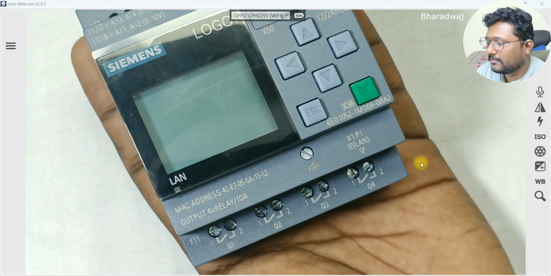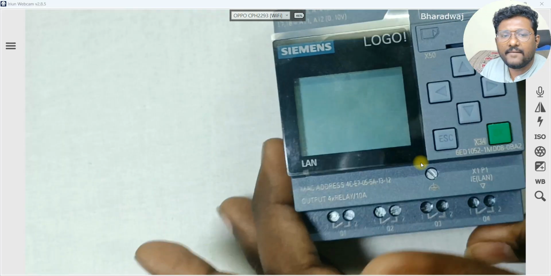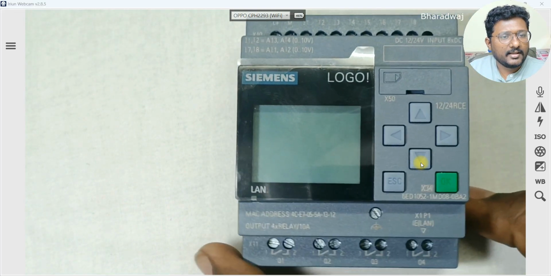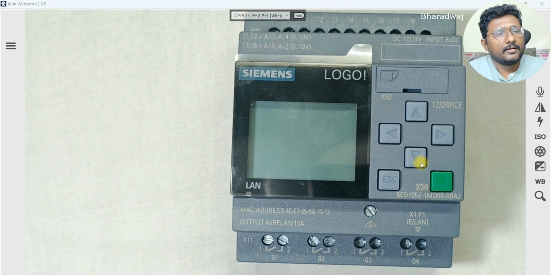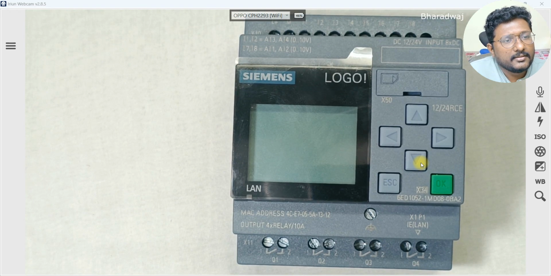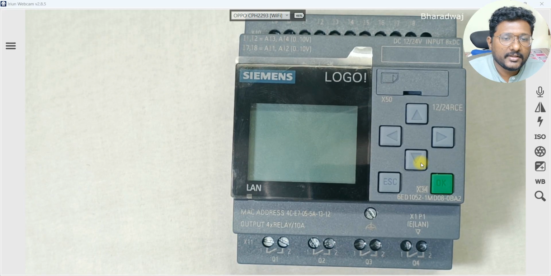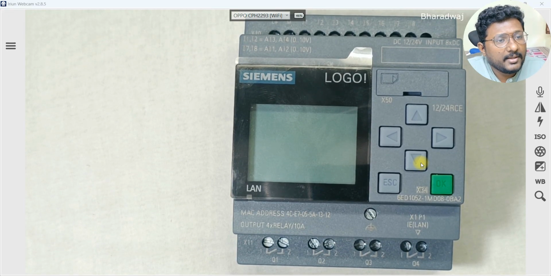This is the MAC address. Every LOGO PLC has a unique MAC address, a unique number for each and every PLC. So that if there are a number of LOGO PLCs in a network, this MAC address is very helpful to identify each PLC. Even our laptops and computers also have a unique MAC address so that we can easily identify them in a network.